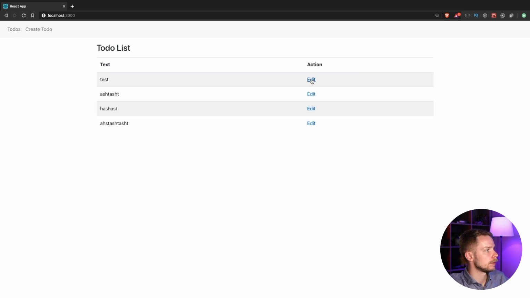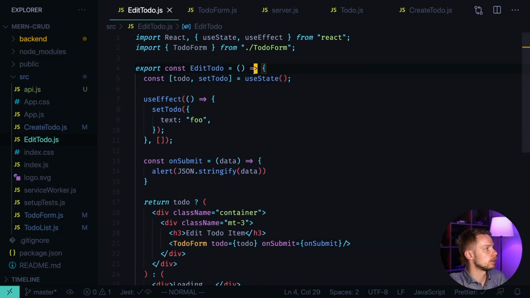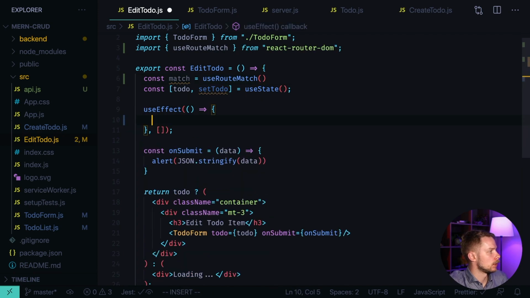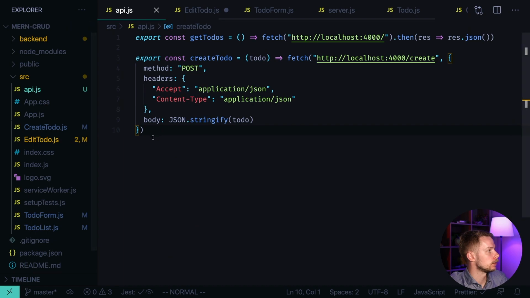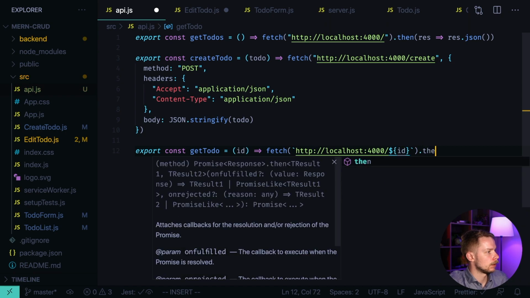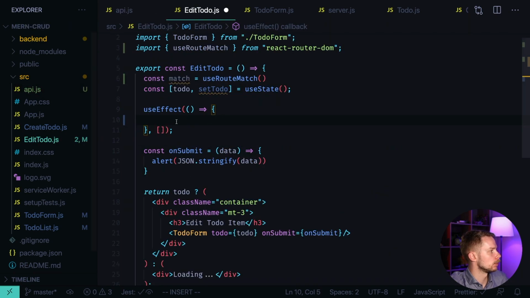One last thing is to let the user edit the items. Let's go to EditTodo, and here we'll need to use another hook, const match equals useRouteMatch, and then inside of the useEffect we'll need to call the API method that we'll need to define. That is export const getTodo. We pass an ID there, fetch http://localhost:4000 ID. This should be a template string, and then response JSON. Let's go back to EditTodo.